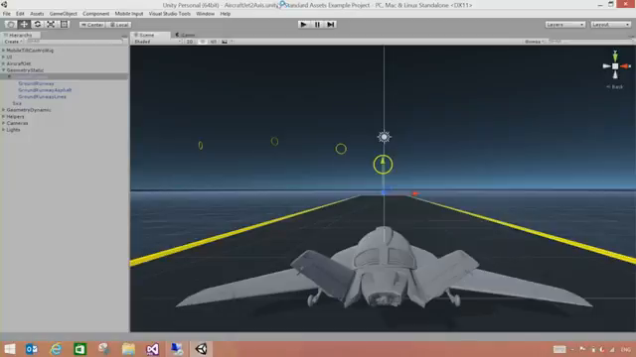First thing I'm going to do is open the Unity editor, and here is a sample project that Unity ships. It's an airplane. We're going to use this to show you the Visual Studio tools for Unity features.